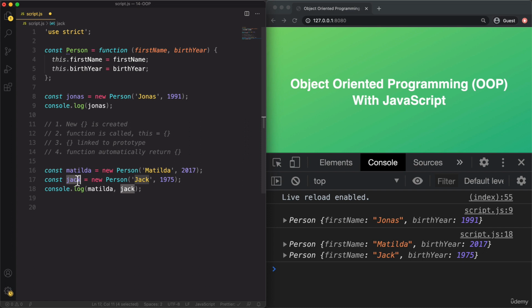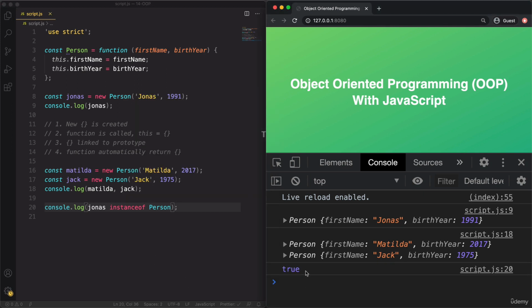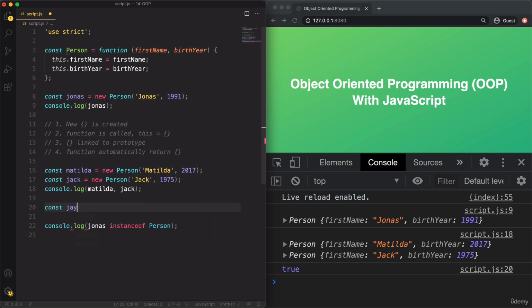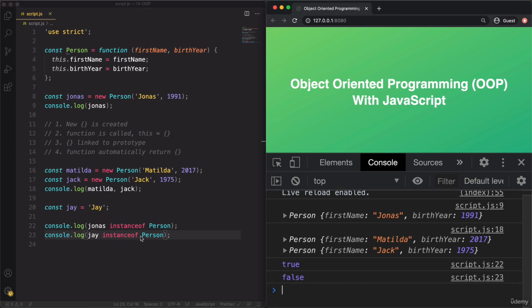And in fact, there is even an operator that we can use to test for that. So that works like this. So Jonas instanceof, and then Person. And so this will then return either true or false. Now, if we created something else here, let's say j, just like this, then if we do this, this should of course be false, right? Because of course we didn't create this variable here, so this object, using any constructor function.